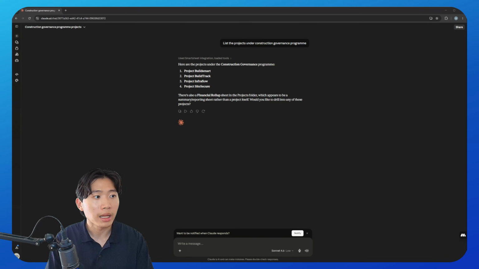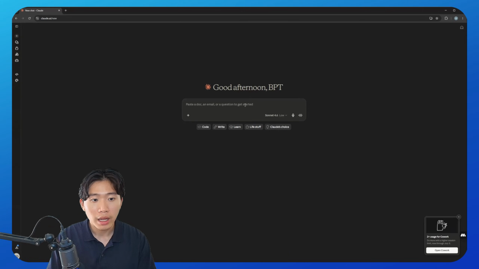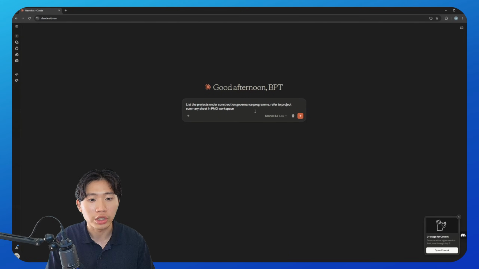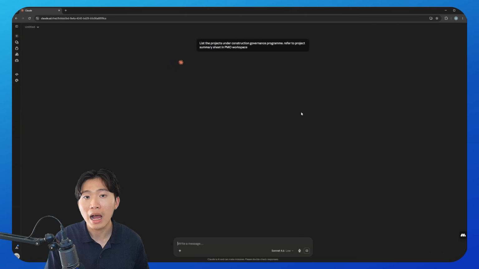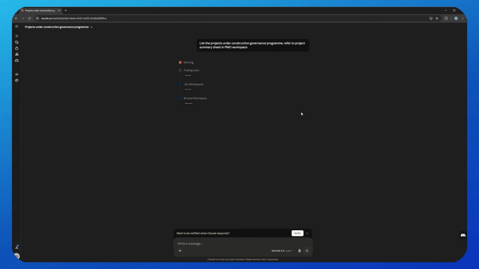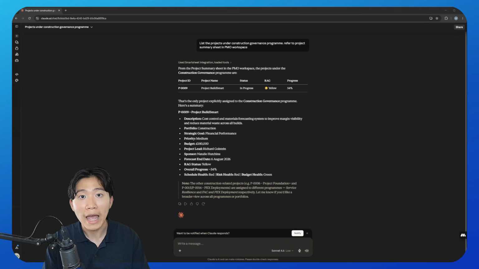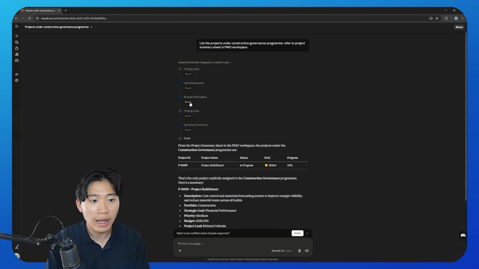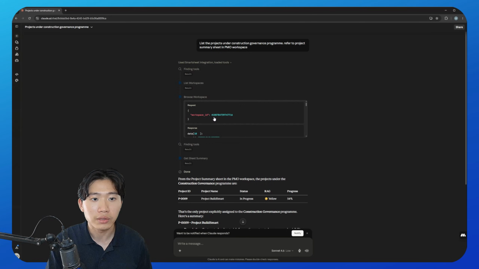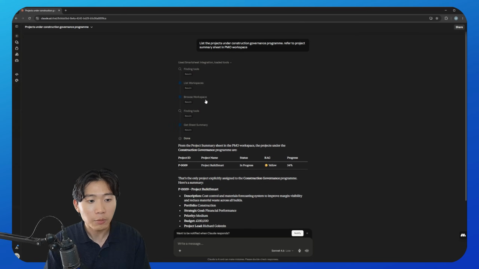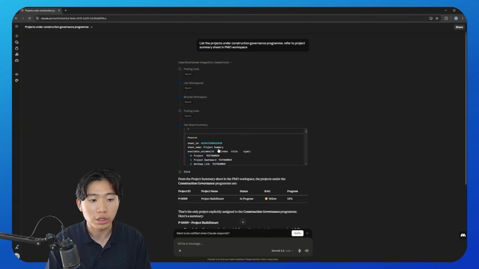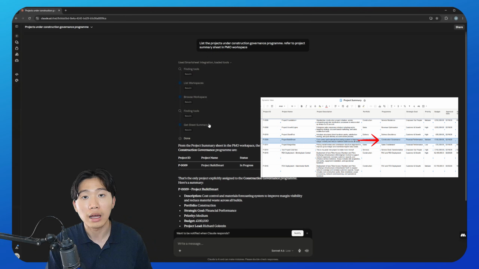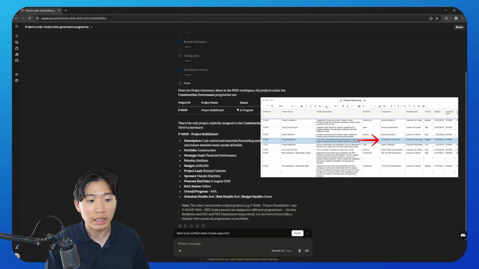So with that being said, I'm going to open a new chat, and this time I'm going to give it more instructions such as which sheet to refer to and in which workspace. And let's see how this affects the response. Now, if we look back at AI's reasoning steps, we can see that it immediately searches for the PMO workspace like we told it to, and immediately within that, it was able to find the project summary sheet. And surely enough, with that, it was able to get the right data that we want.